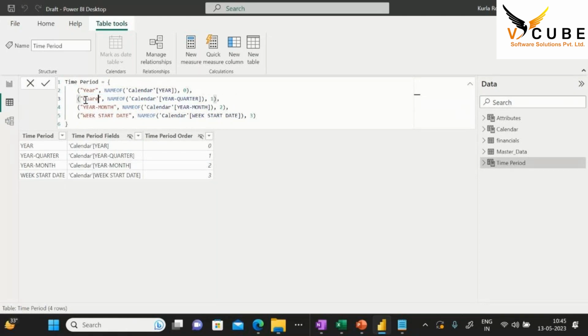quarter and then month, and then here week. This is fine.